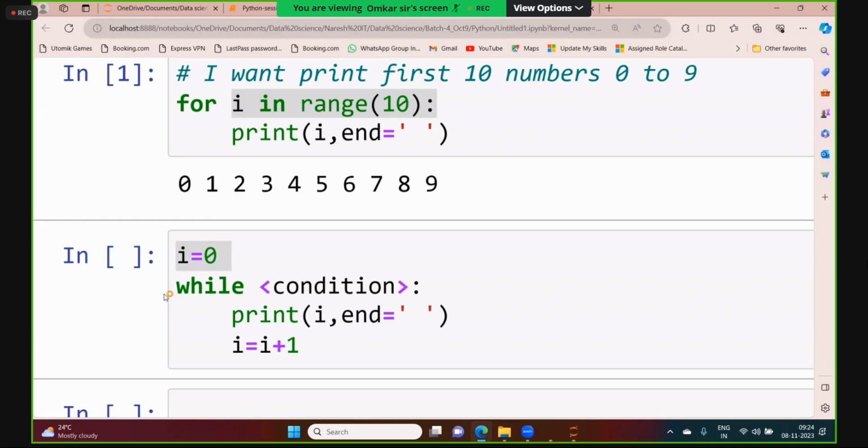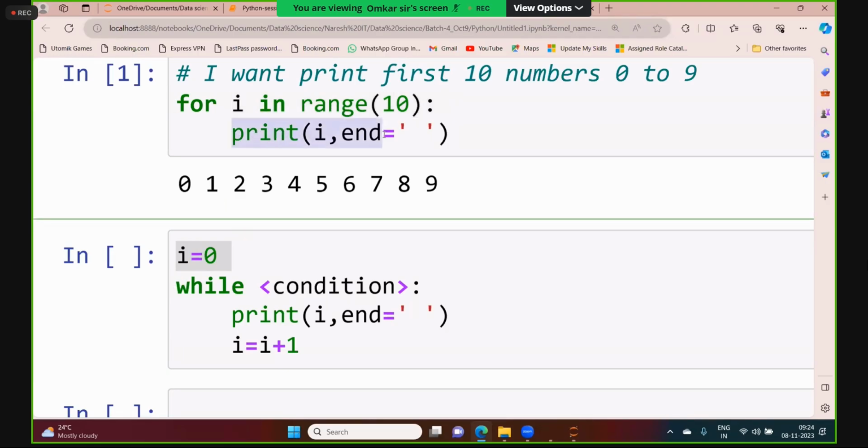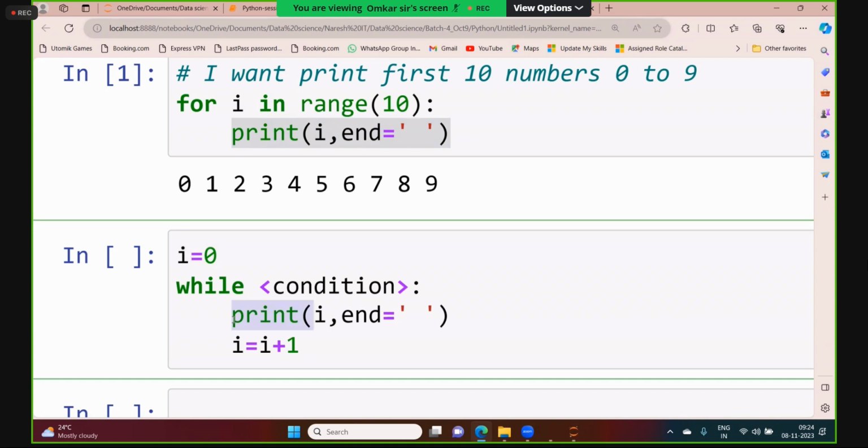In the while loop, you need to provide them individually. So how many lines will come? 3 lines. That is called the wrapper. That wrapper is a fixed wrapper. Now whatever you are writing under the for loop, you can write under the while loop. Is there any difficulty in this? No difficulty. Now next question.